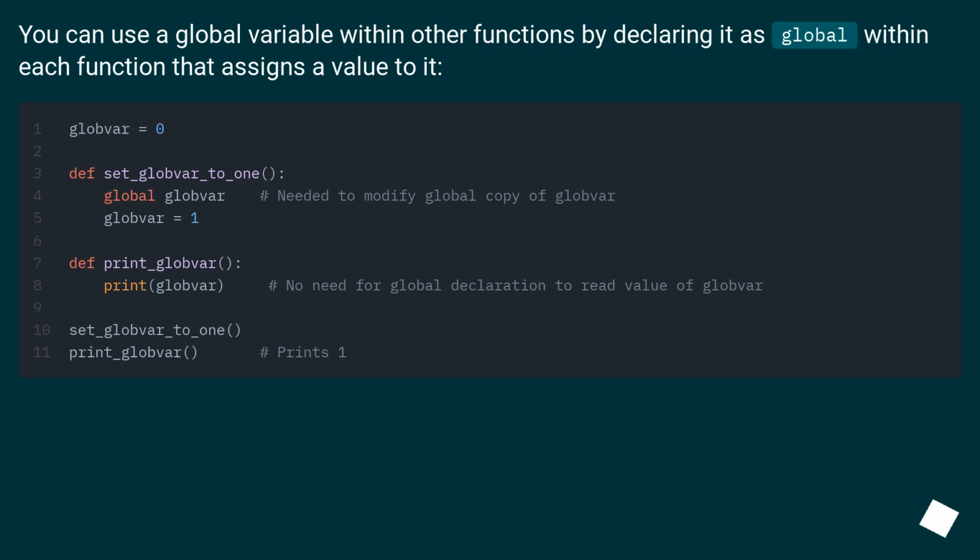You can use a global variable within other functions by declaring it as global within each function that assigns a value to it.